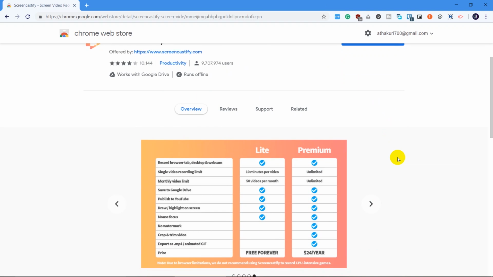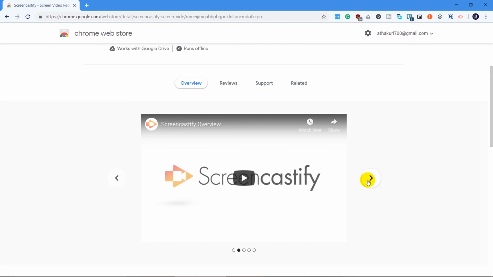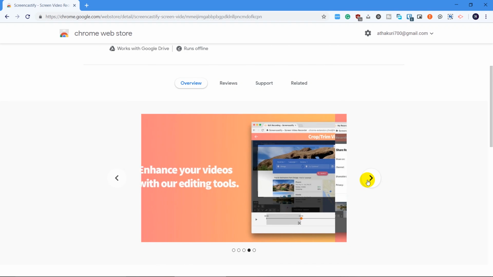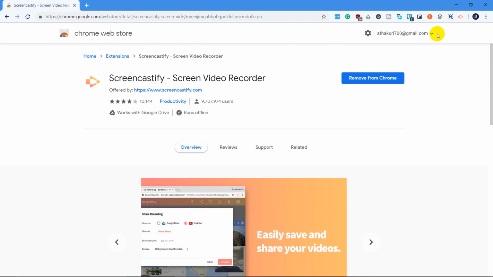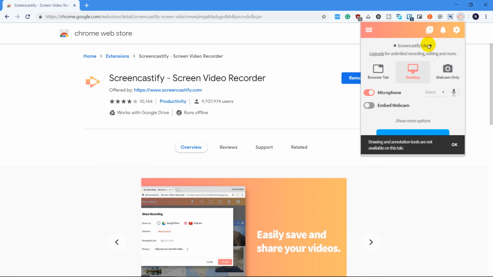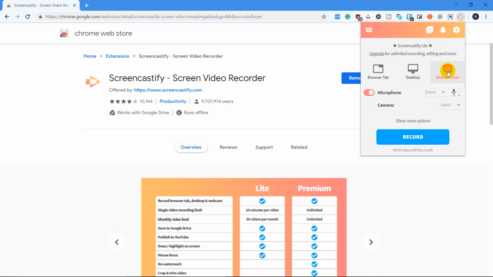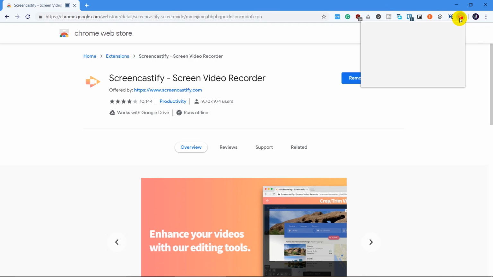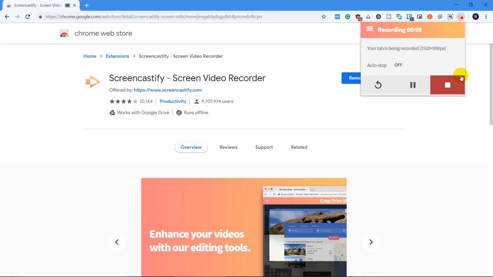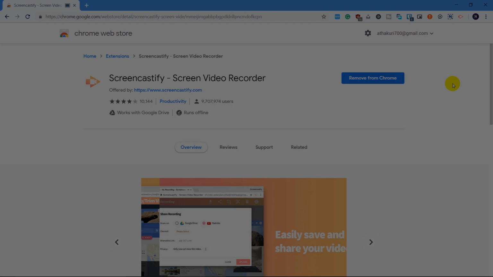The next one is Screencastify. This tool helps you record your web screen with one single click. Besides recording, you can also capture the webcam, edit the videos within a second, and the files will be saved in Google Drive. There are three recording options, where you can record only the particular tab, the whole desktop, or webcam only. The good part of this recorder is that it captures the microphone sound as well.